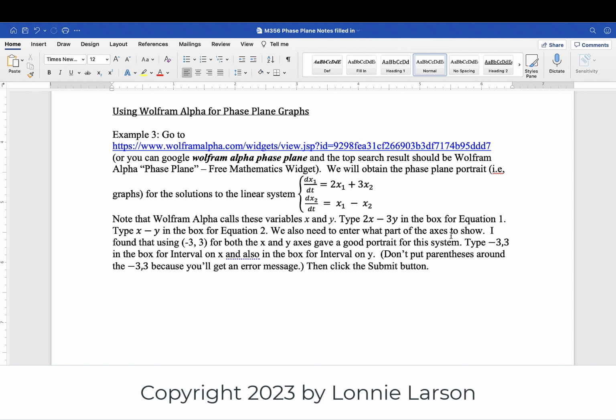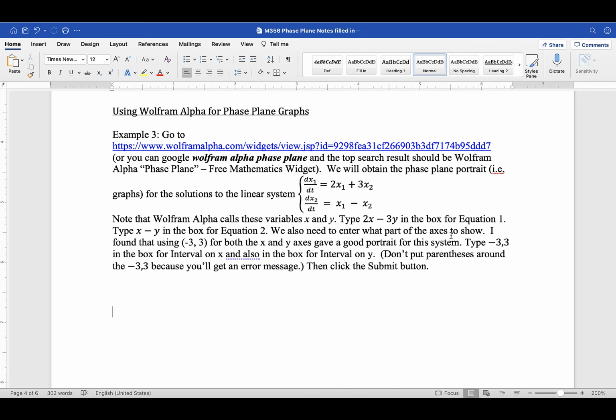We'll turn now to our phase plane analysis, but to get phase plane graphs, we're really going to need to use technology. And I looked at every single phase plane grapher that I could find. None of them were perfect, but I think the one at Wolfram Alpha will be the best for this class.